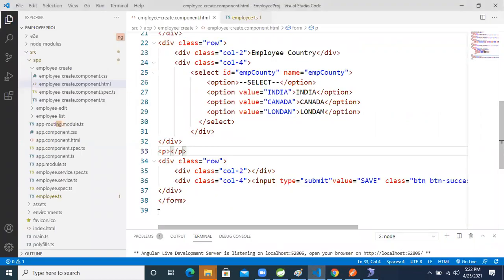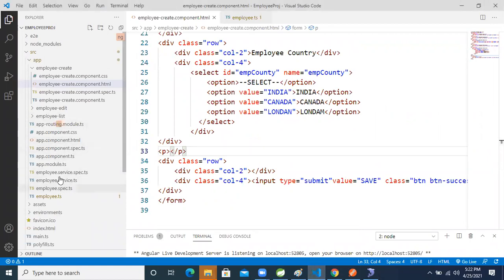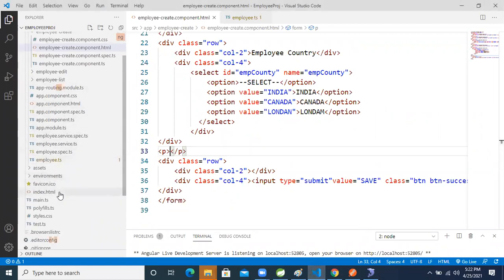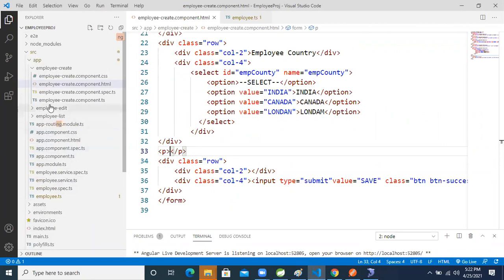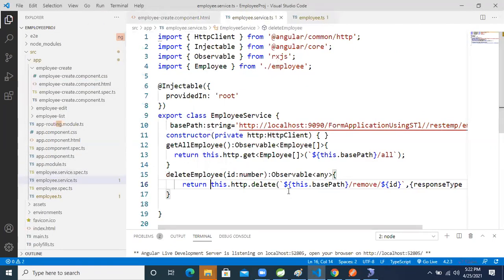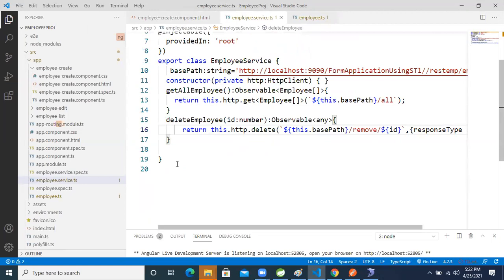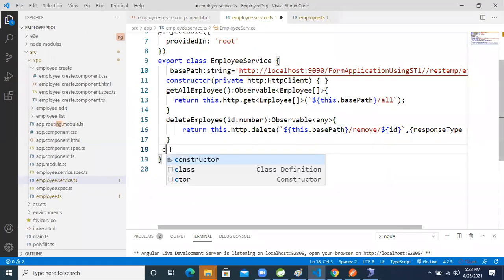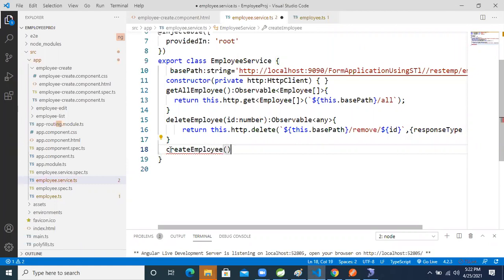Now come inside the employee service class. Where is the employee service class? Open the employee service TS. After opening it, write one method inside: createEmployee.